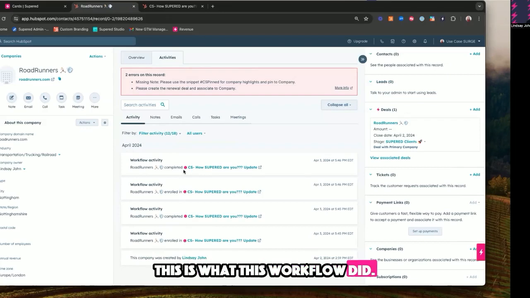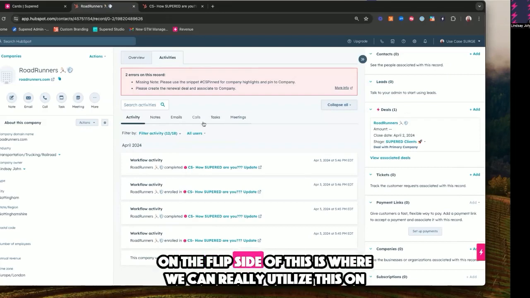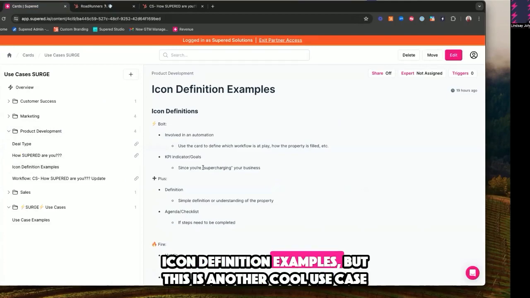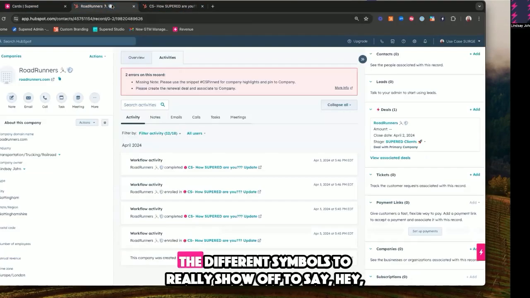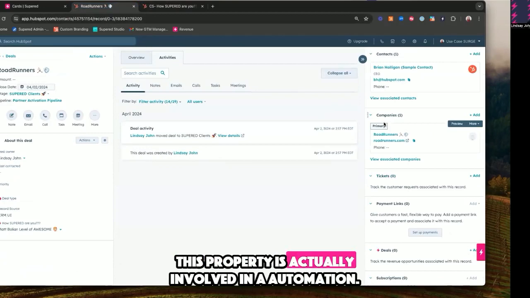This is what this workflow did. This is probably not where my issue is, etc. On the flip side, this is where we can really utilize, this is on product development, the icons for Supered. We have icon definition examples, but this is another cool use case where you can actually utilize the different symbols to really show off, so to say, hey, this property is actually involved in an automation.